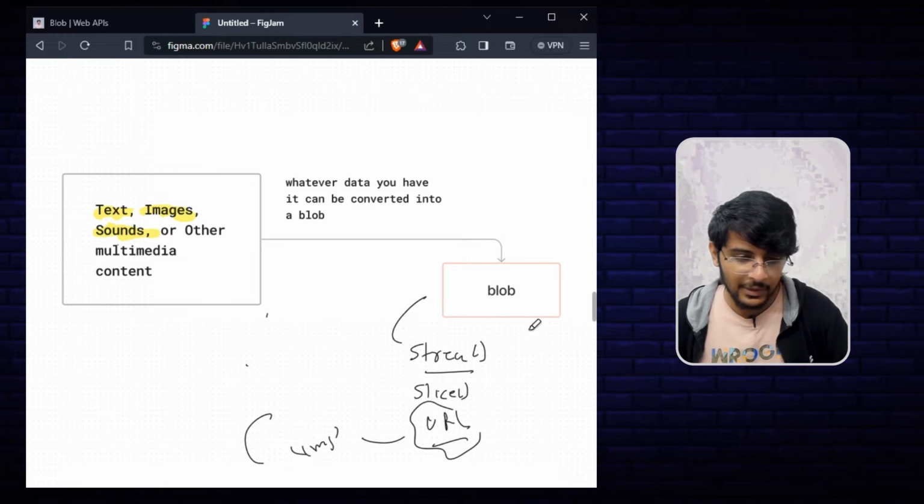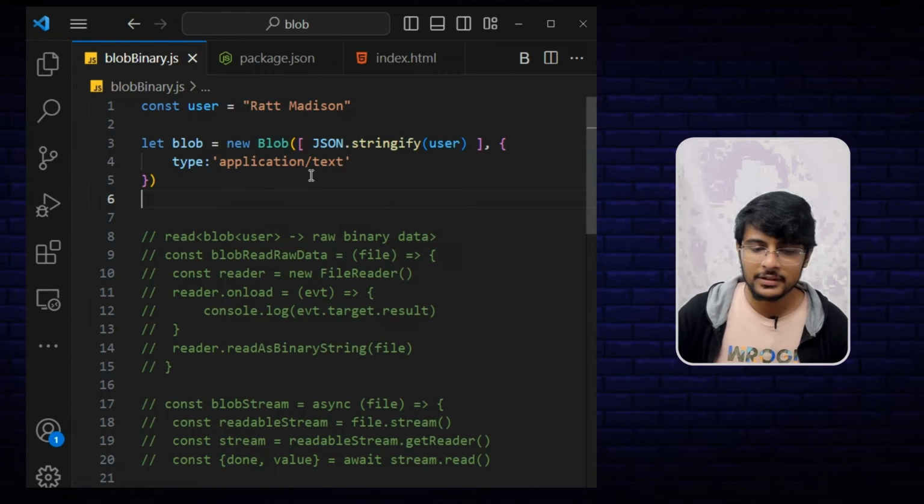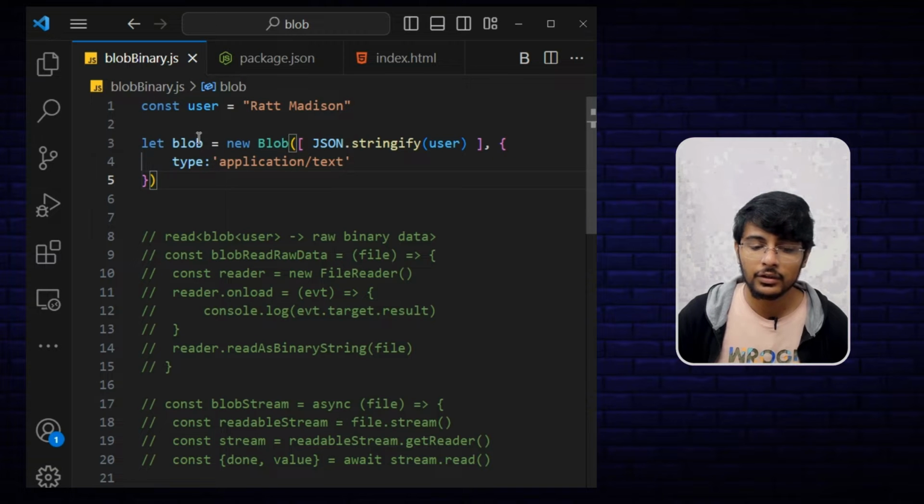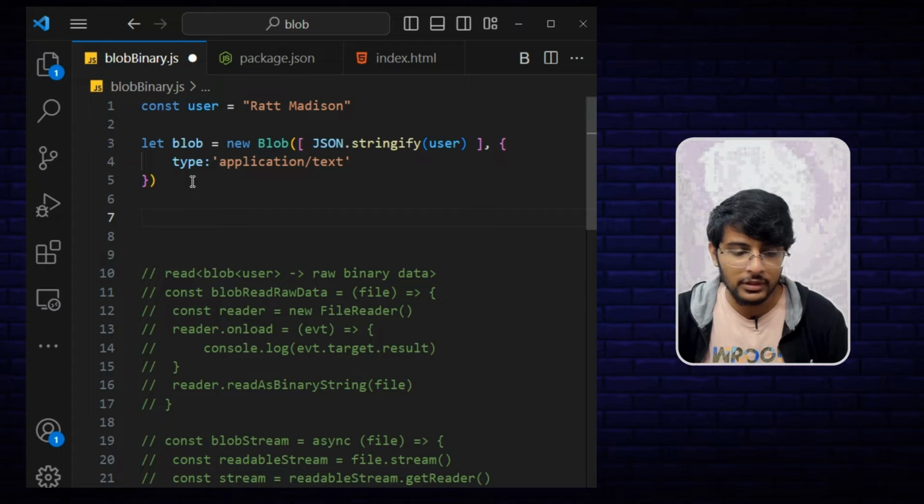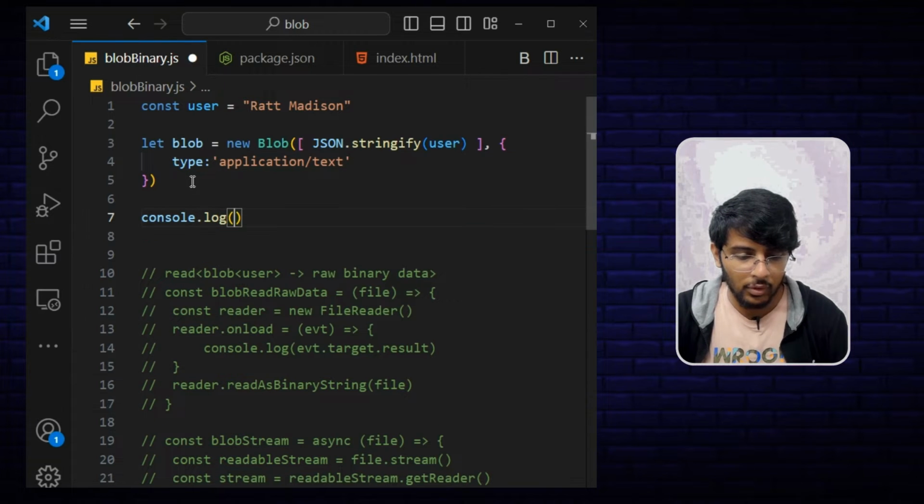Now let's see a very simple example. I have this string, and I'm using a Blob constructor. Let's see what's happening here. I'm converting this string into JSON format. It is simple text, and I'm converting it into a Blob object. Let me show you what this Blob object looks like. Let me console log this Blob.